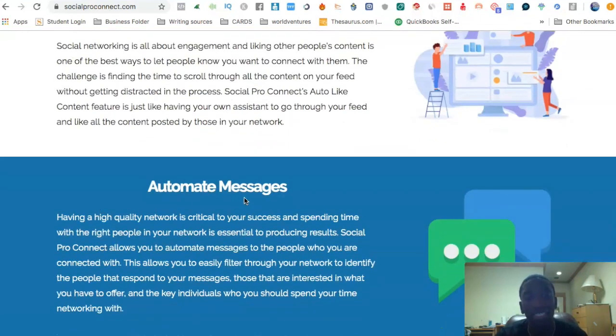All right, so the next thing is automate messages. That's pretty simple. You're going to be able to automate the process of sending messages to all of the new connections that you currently have, and I'm going to show you guys how to do that.